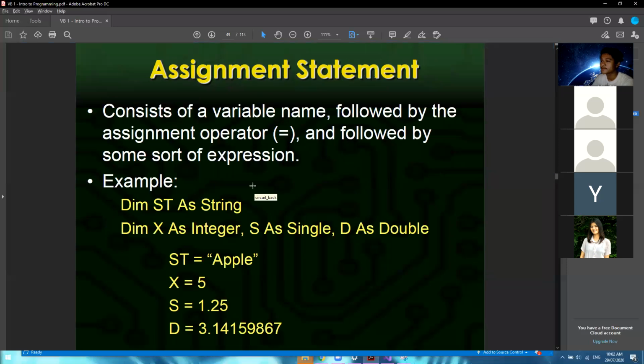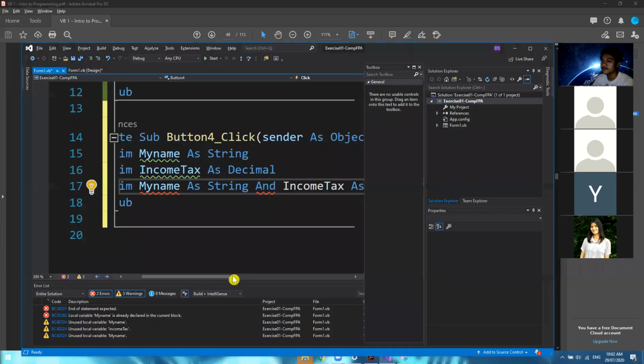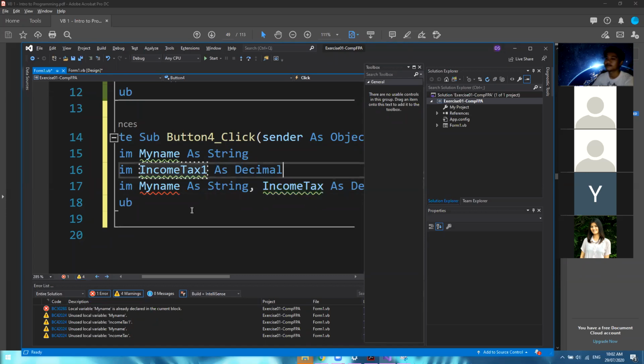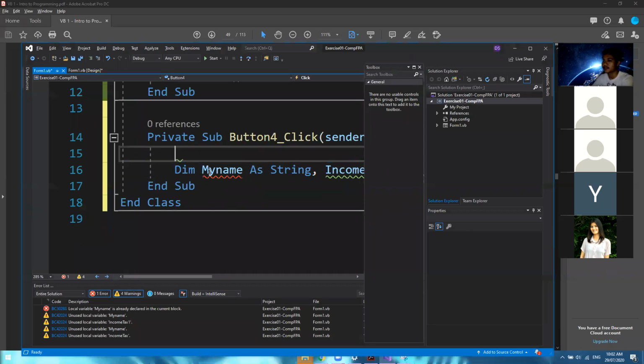Data type. Comma lang naman. My name as string. May parehas kasi tayong pangalan. Kaya natin yan. Income tax. Ayan. Meron na rin tayong pangalan na my name. So, tanggalin ko na lang itong mga nasa una since nadodouble kasi yung variable name.